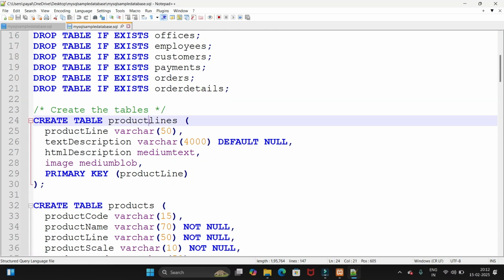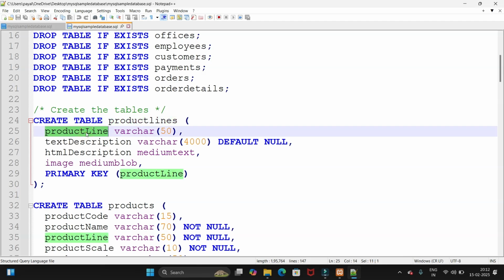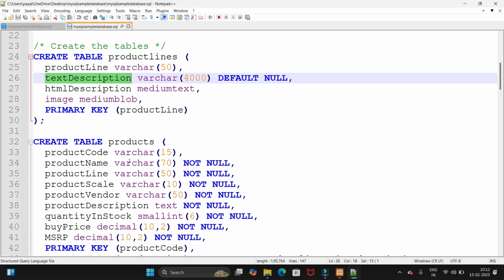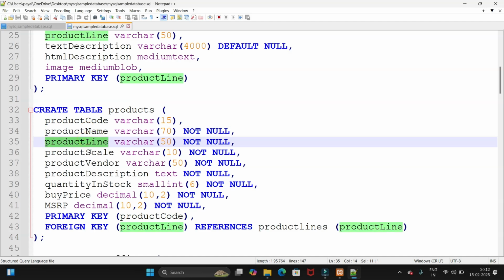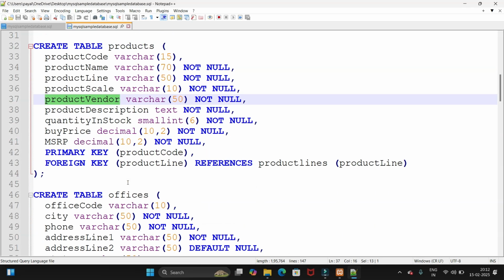So first we have created this product line table, which is having a product line, then the text description. So these are the columns in my table. Then second is the product table, which consists of product code, product name, product line, product scale, vendor, description, in stock, and the buy price.